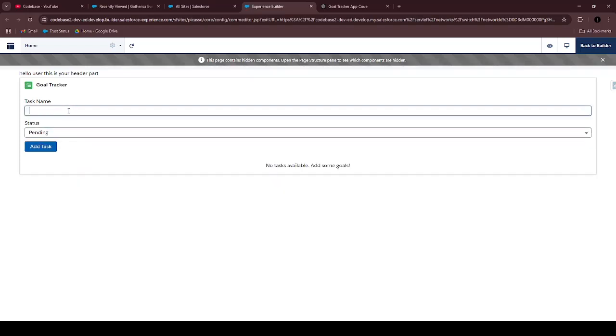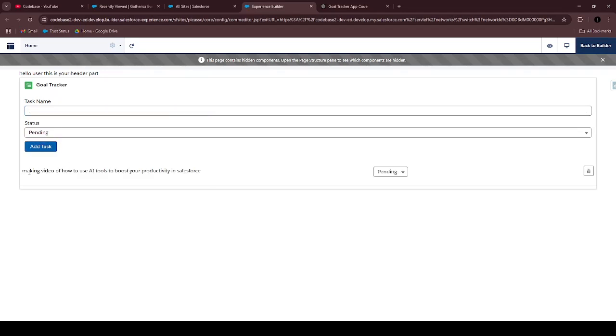So if I say that I'm working on something, let's suppose making a video on how to use AI tools to boost your productivity in Salesforce. Let's suppose I'm doing that, I'm gonna add it and it is going to show that it is in progress, and I can also mark it as completed. Yeah, it looks very cool, but I don't think the UI looks very good.